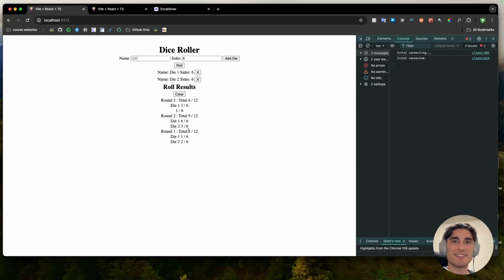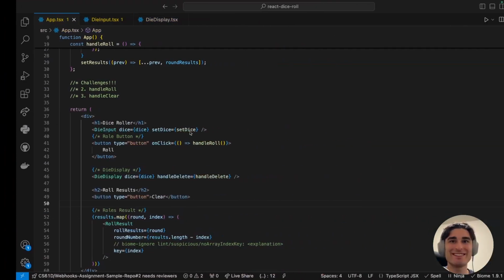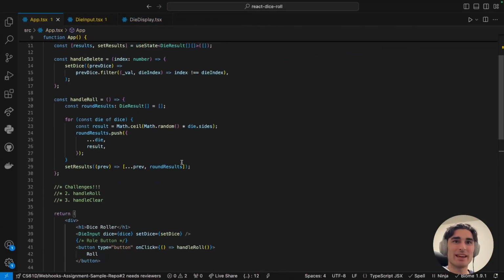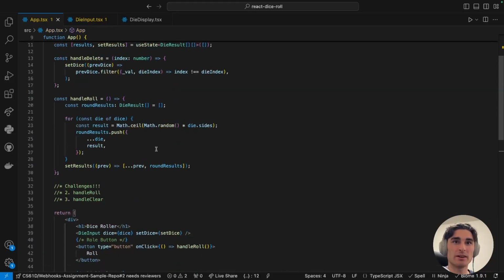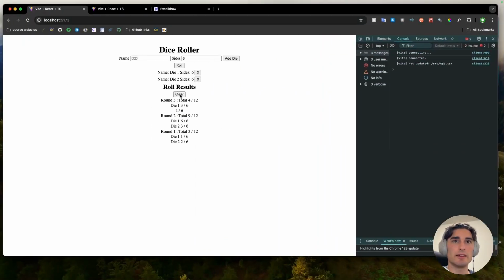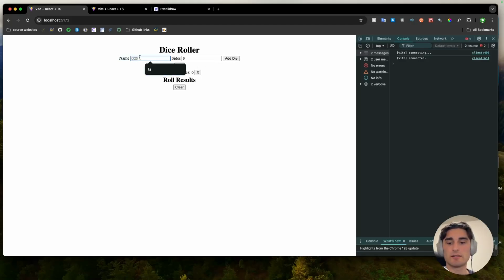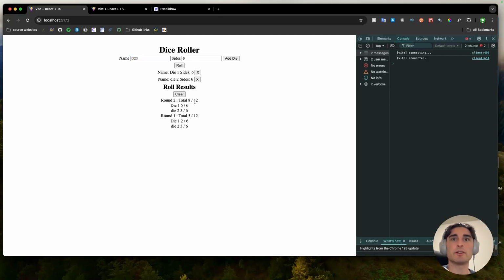Add die, roll, and then our next roll. It looks like they're going in the wrong order. It looks like we're flipping them here, so we can instead switch these. And then, clear doesn't work yet. So add die, die 2, add die, roll, roll. There we go. Now they're going in the correct order. Each newest roll is on top, and we have our whole roll history going down there.